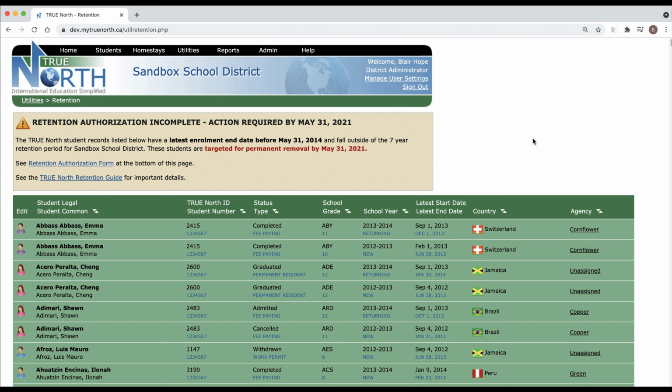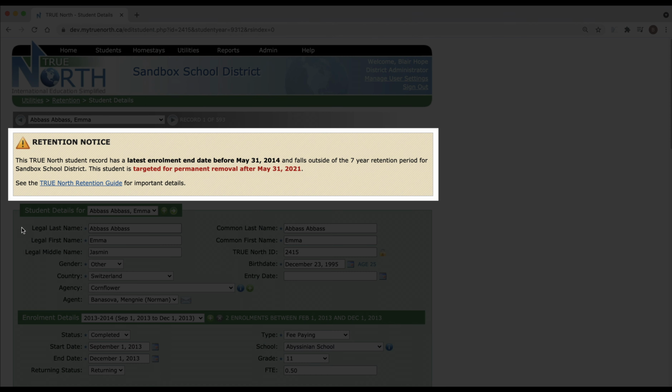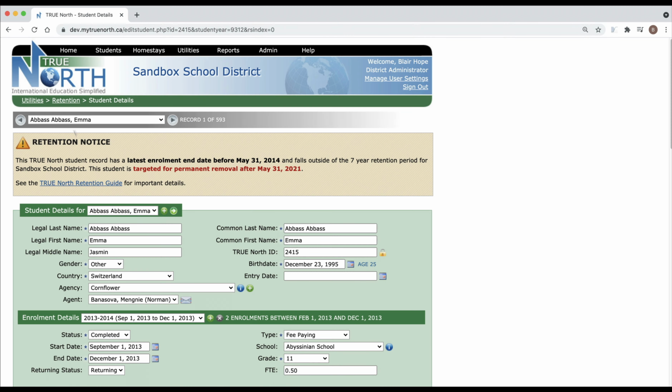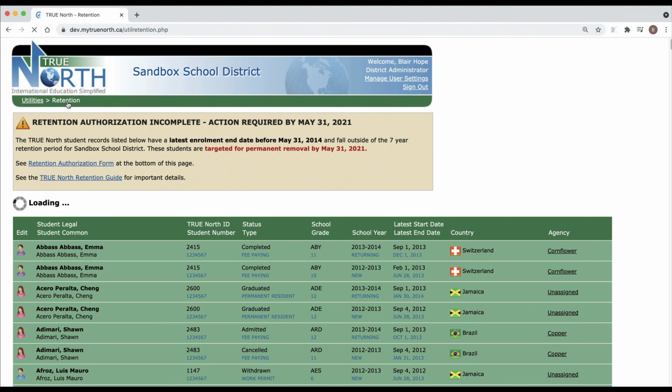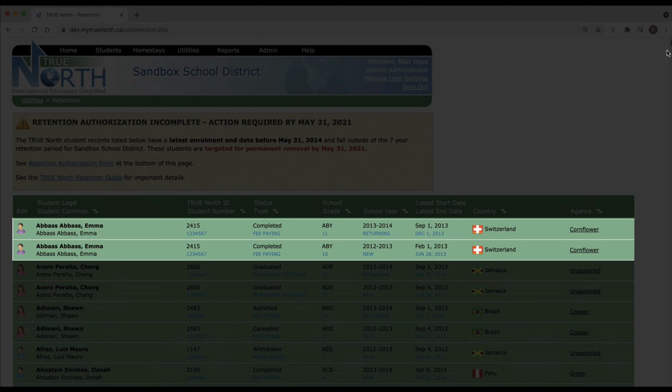Feel free to click into the details of any student to explore further. There is a new retention notice in Student Details that will be visible for a full year prior to May 1st. By design, there is no filtering or pagination in the retention utility. This ensures you see the complete set of students that are out of retention. Note that multiple enrollments will be displayed for all students.